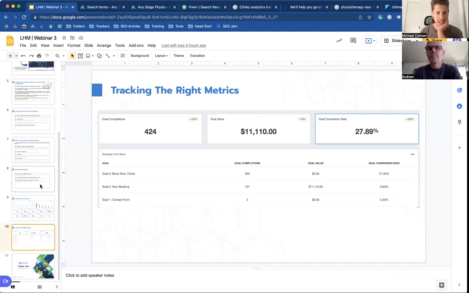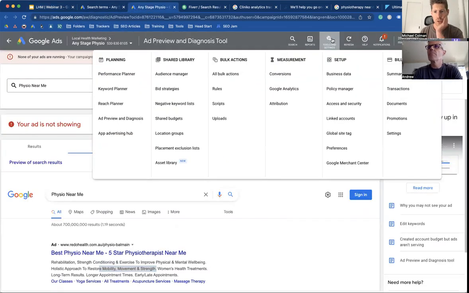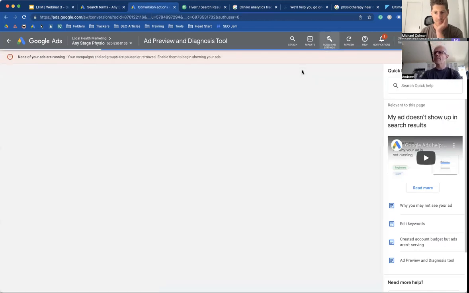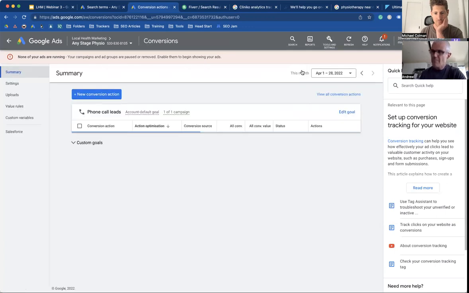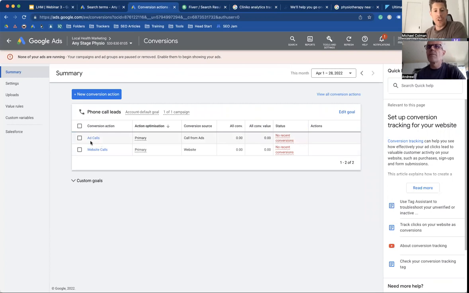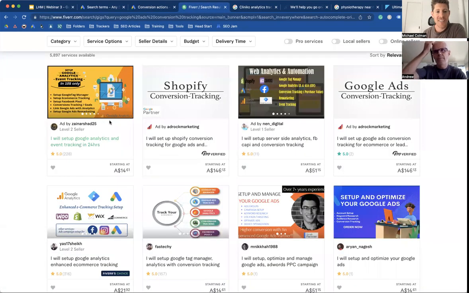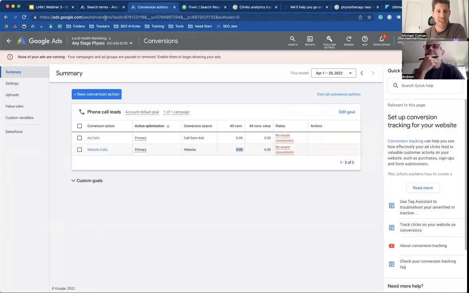And we can also track, one last thing, in tools and conversions. This is where we can also see how many calls we're getting from our ads. So that comes in here, and then website calls as well. But this is what we want our guy on Fiverr to set up for us, to make it easy.